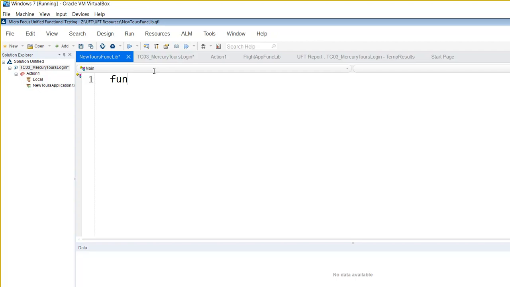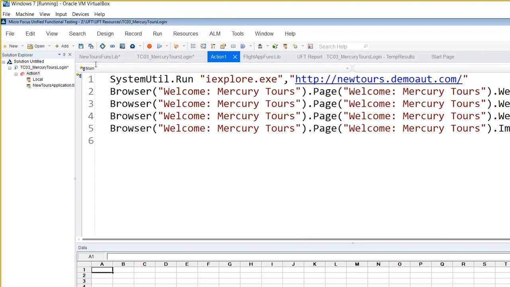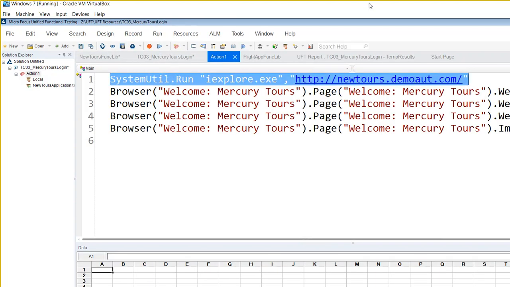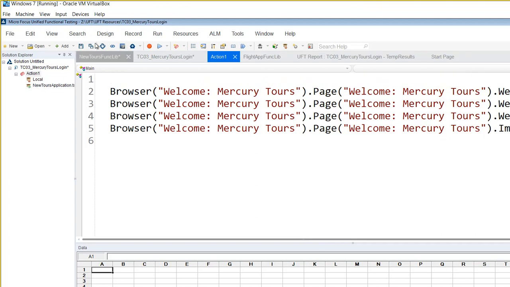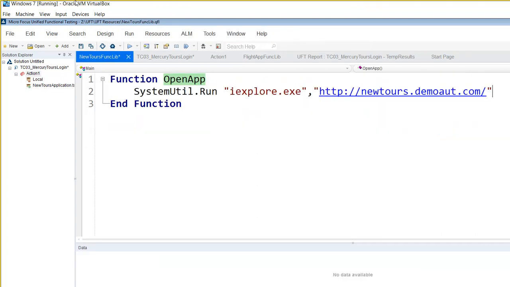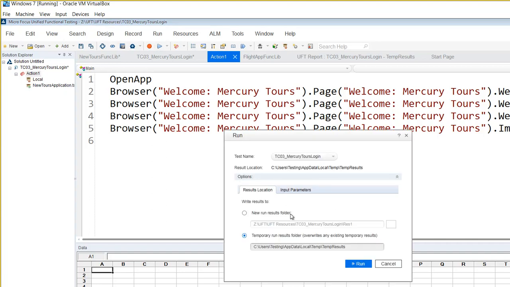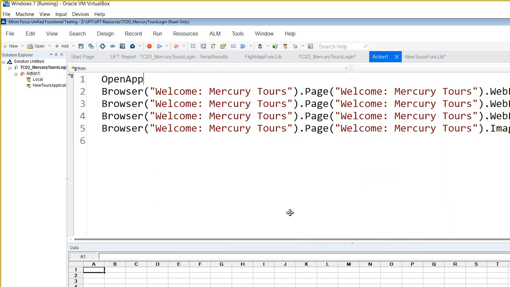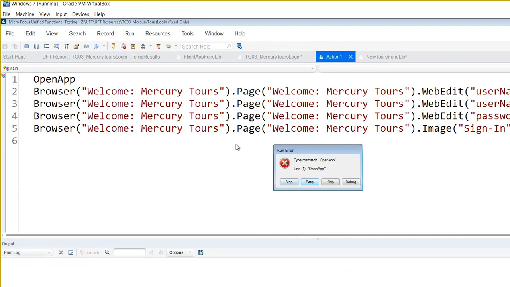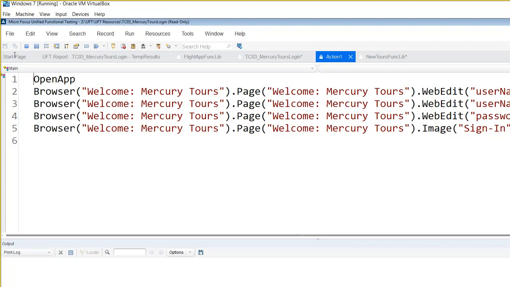Now let's say you say func, and let's say open app, and then what do you do? You go there, you put it here, and then you call this over there, and then here if you run it, it will not run, it will be a problem. You'll have to do one more step. No, you'll have to associate. You'll have to associate that function library here.